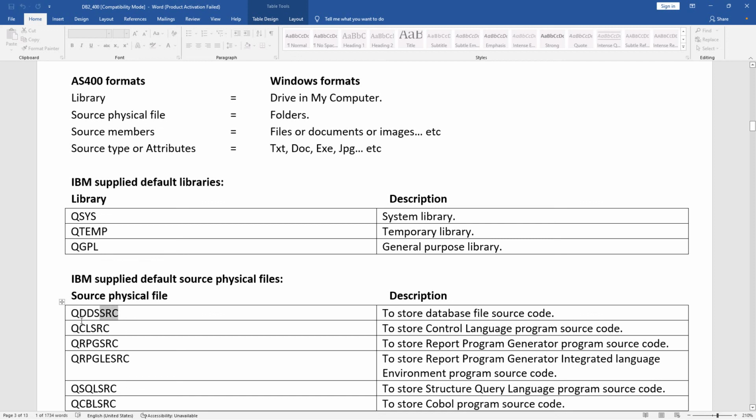That object source can be anything, whether it is a program object source, command object source, display file object source, printer file object source, physical file, or logical file object source. It can be anything. And SRC is always a shortcut for source.